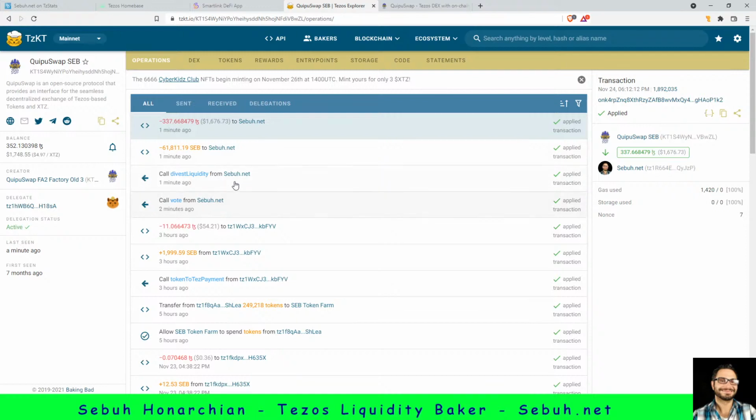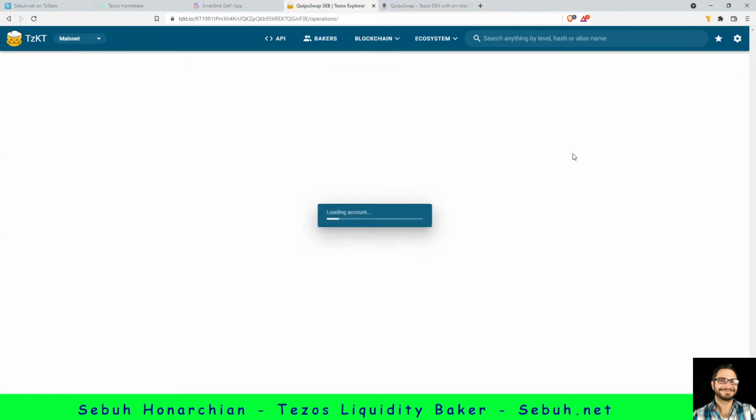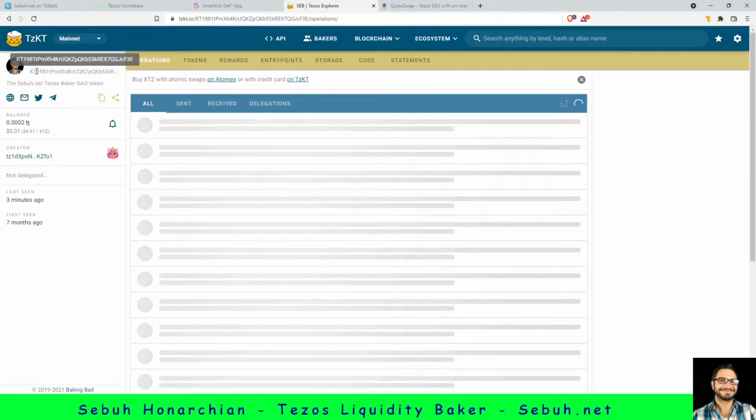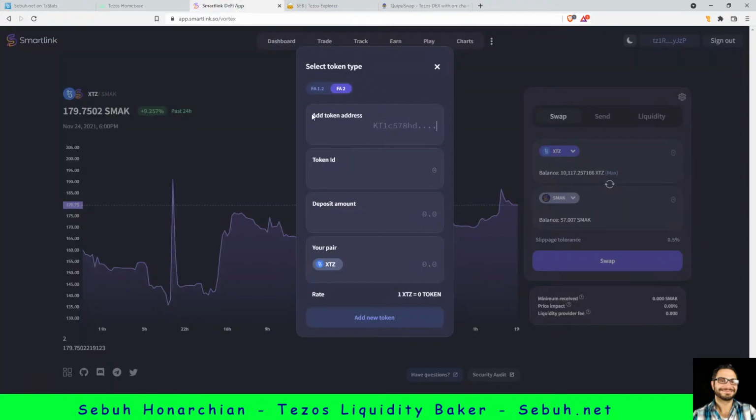So we're going to grab that off of the block explorer here. Their block explorer has a Seb token here. It's KT1 1981, something like that. I copy this, and then paste that here. Token ID is 0 for this token, and then the deposit amount.